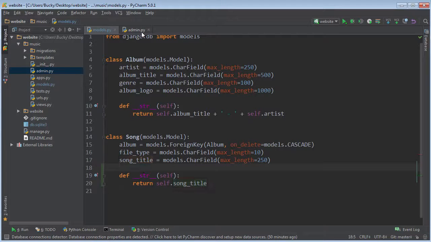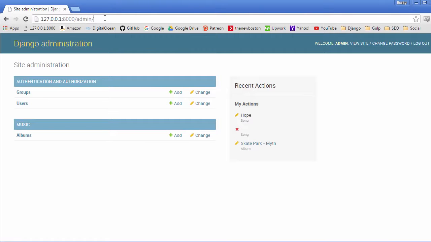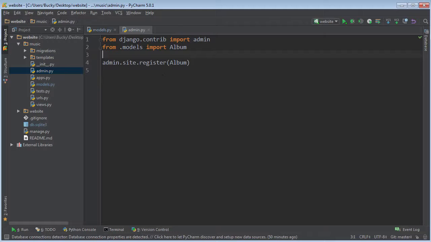Now another thing I want to do before I start getting into actually adding these items to the database is make sure that we can work with it in our admin panel, because right now we can only see albums. So if I go here and we import song, then we can also register song, and that way whenever we start adding songs we can actually manage them through the admin panel in Django.